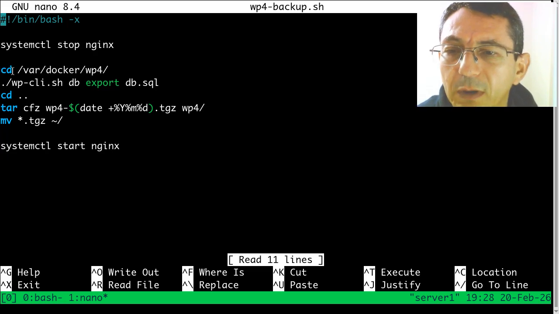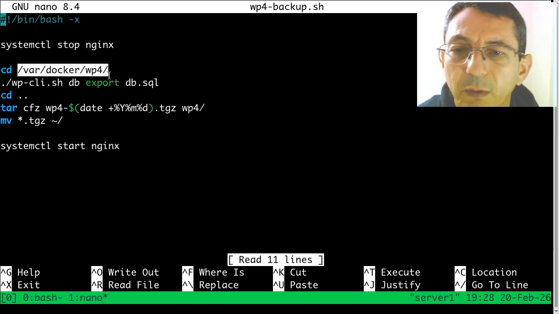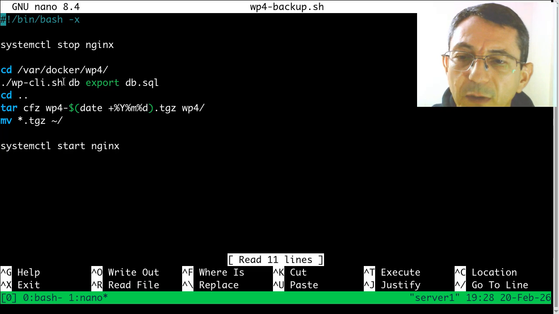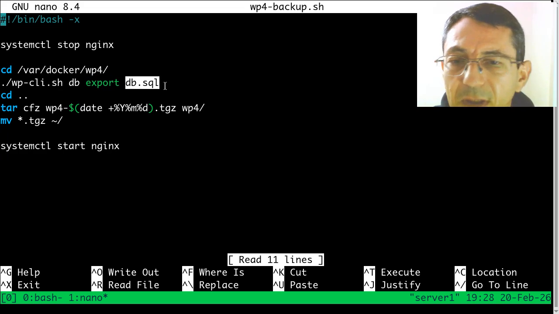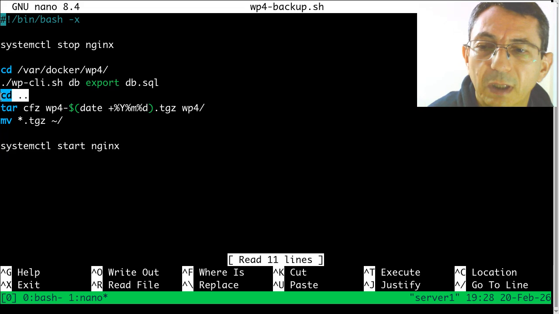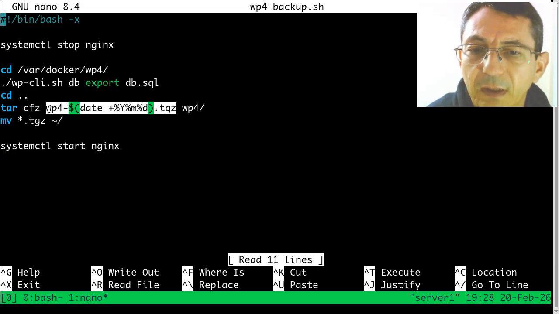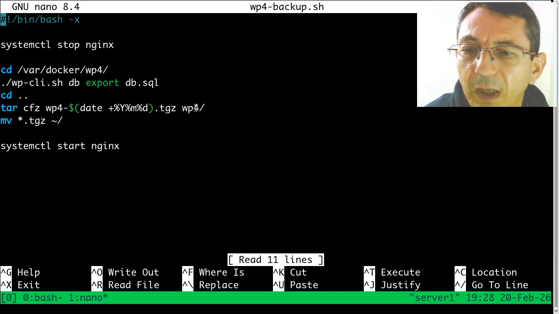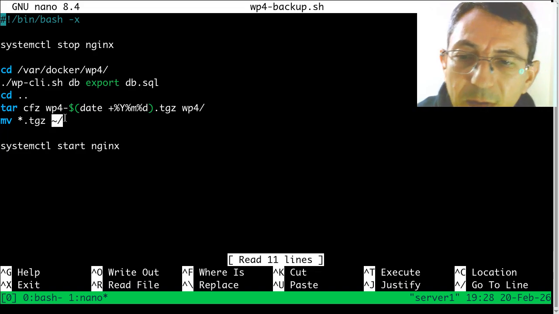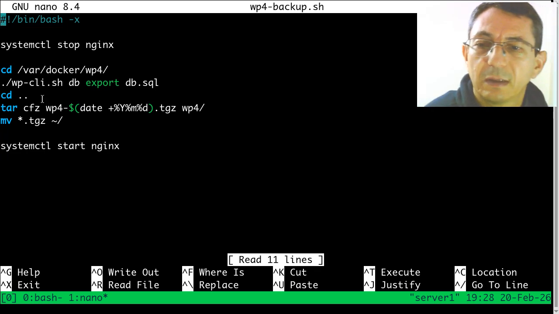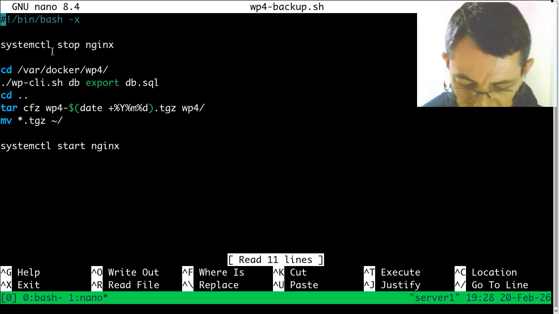And then we go to the directory var docker WordPress 4. Inside this directory there is this script that we created, and we run this script with the subcommand database export, and export it to the file db.sql. Then we go one directory above, and then we create an archive file of the directory WordPress 4. And then we move this archive to the home directory of the user. And these are the backup steps. So let's try it.